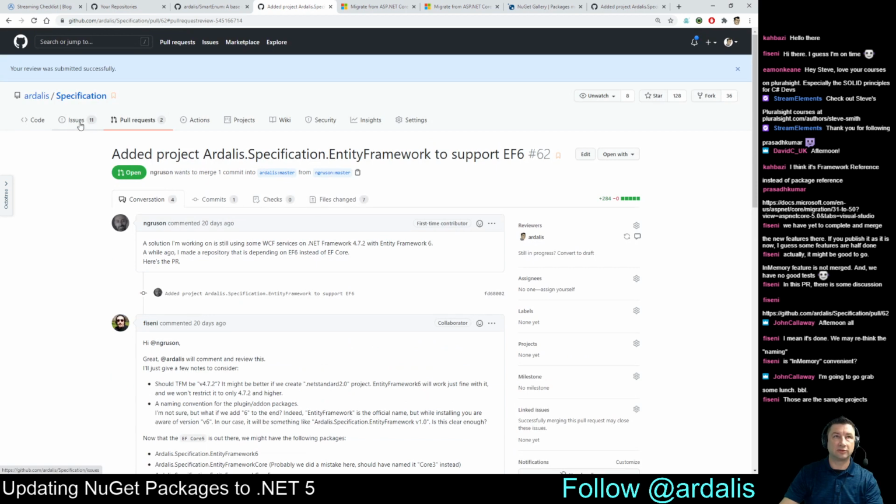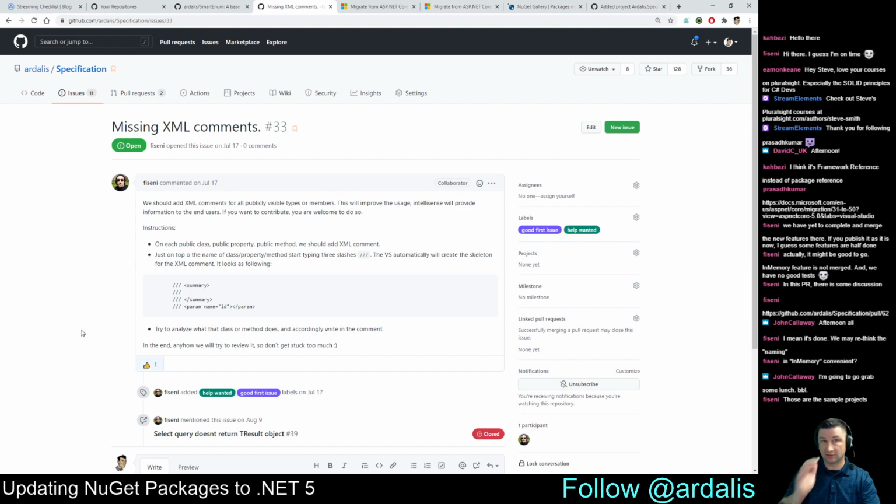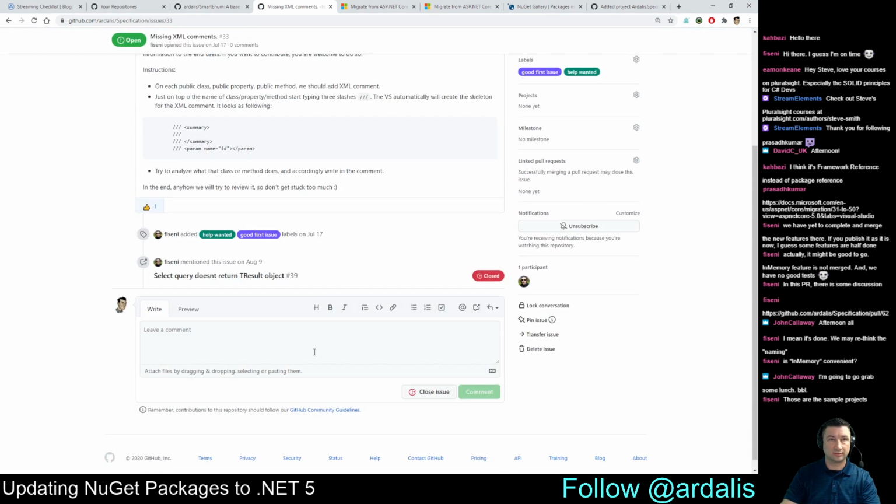So let's look at the issues. Some of these are pretty old. So Dapper compatibility, I'm not going to touch that. Missing XML comments. That was Ficeni. So mentioned this there.